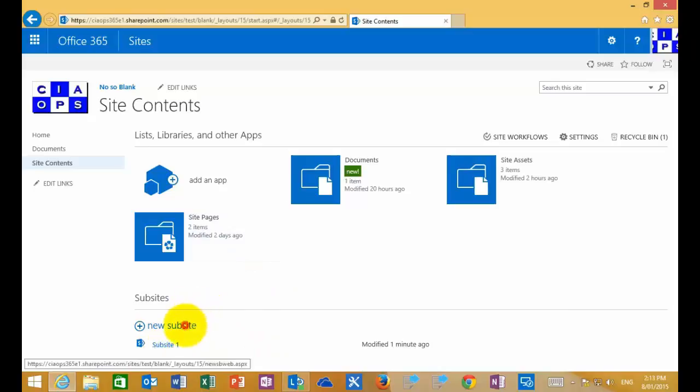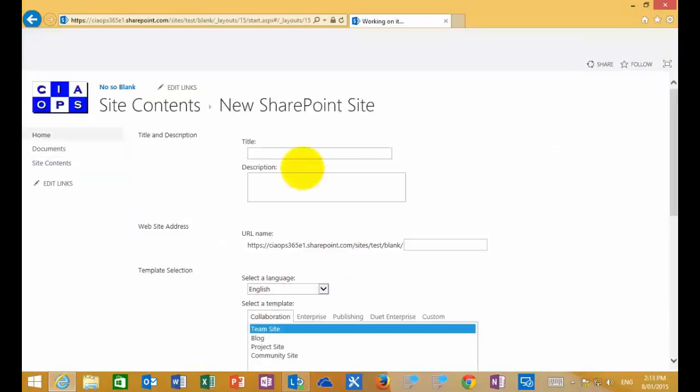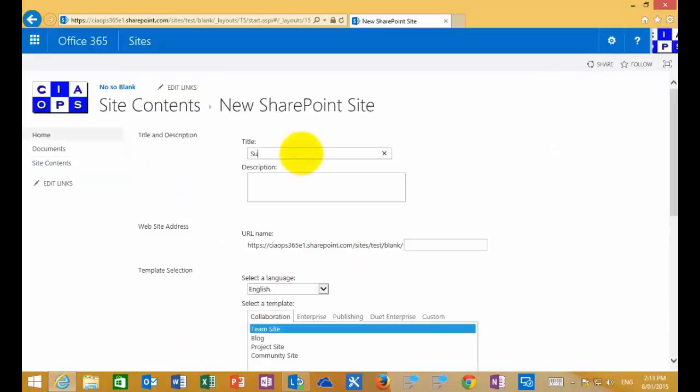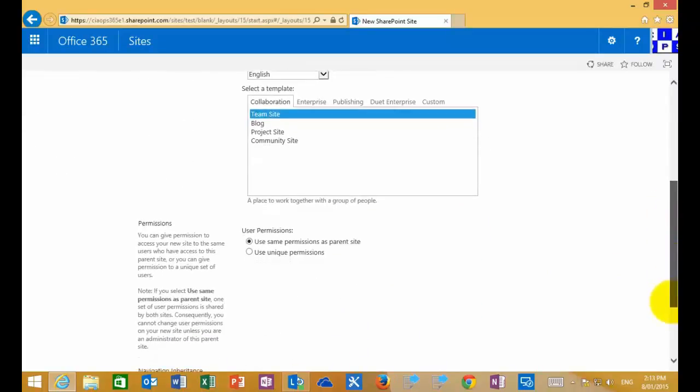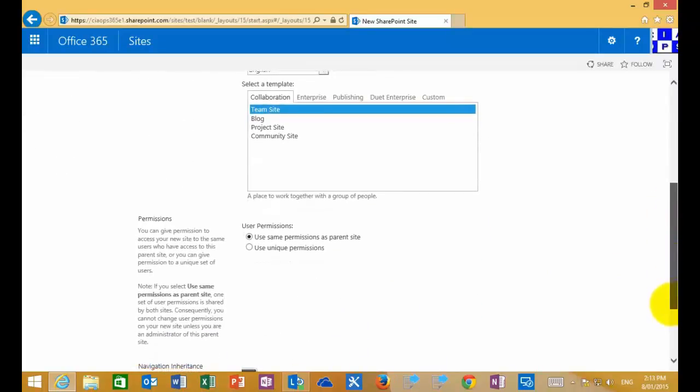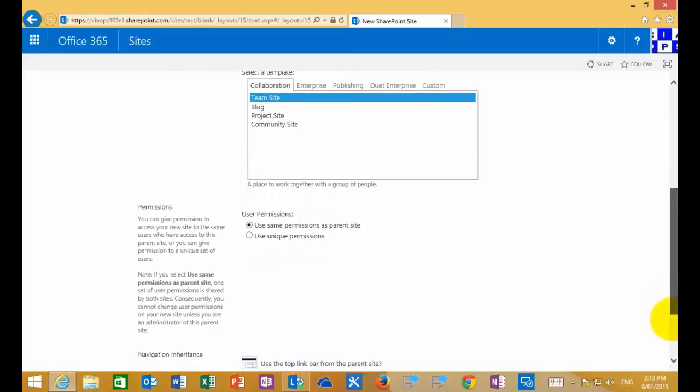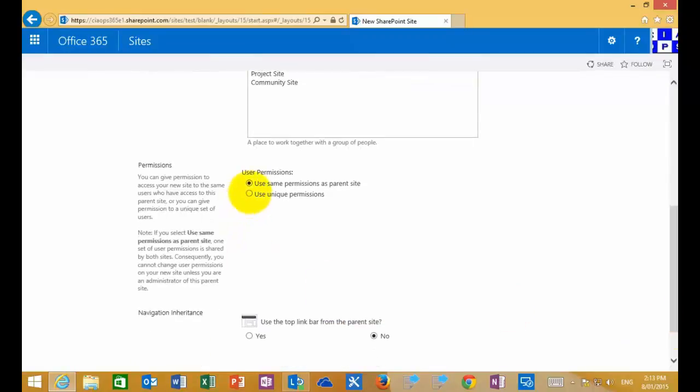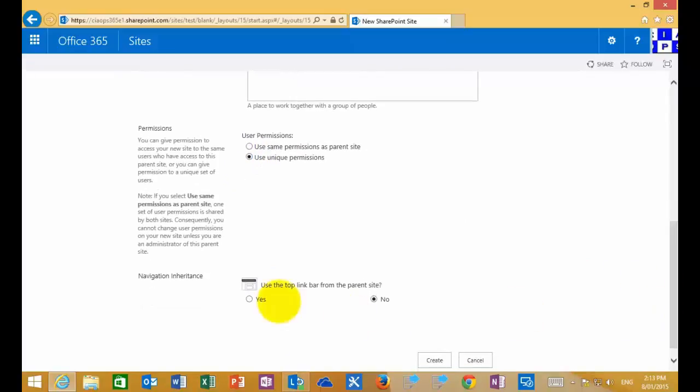So let's go in and create another new subsite. In this case, I'm going to call it subsite 2. I'm going to give it a URL, and I'm again going to use the team site template to do that. Now what I'm going to do in this case is elect to use unique permissions. Again, I'm also going to use the navigation from the parent.